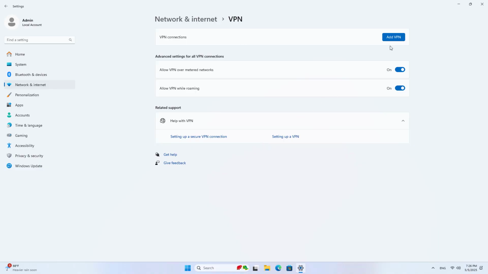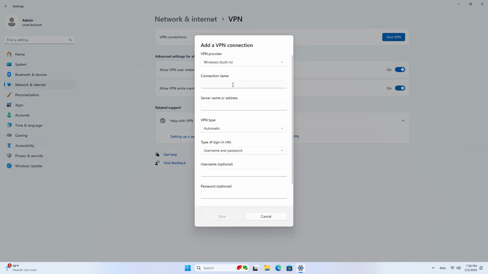I use the parameters you set to check the results on the client. On the client, I add a new VPN connection. Connection name. Server name or address: enter your own domain name. VPN type: L2TP IPsec with pre-shared key. Pre-shared key.